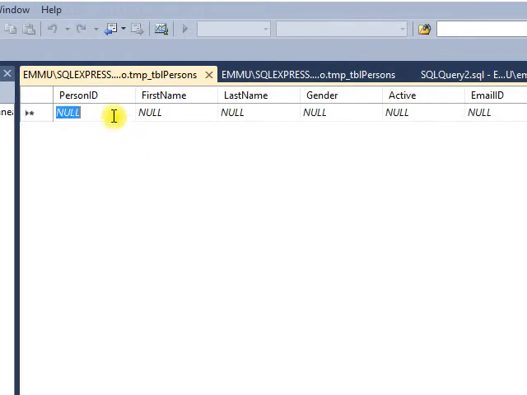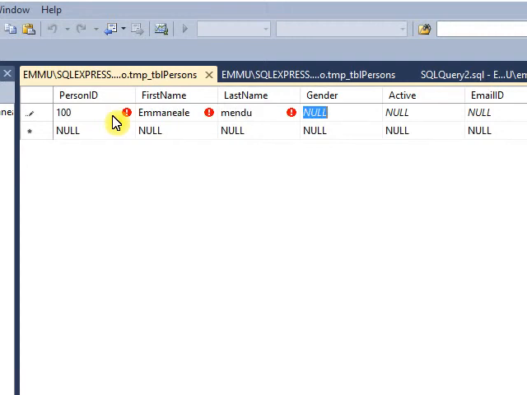So for this, let's say for person ID I will add 100 and Emmanuel, and for gender you can enter 1, active, say true, email ID, and at g.com. Okay, so we added one record. Just click on the next record. So this data is added.